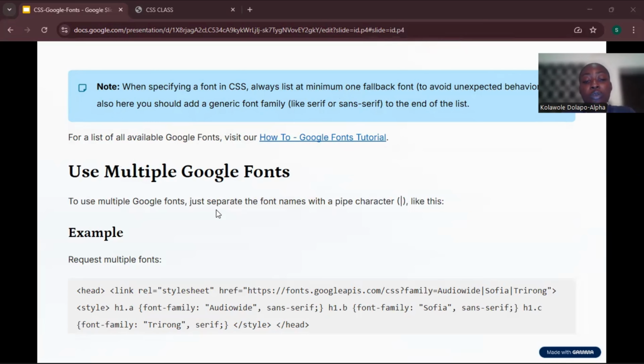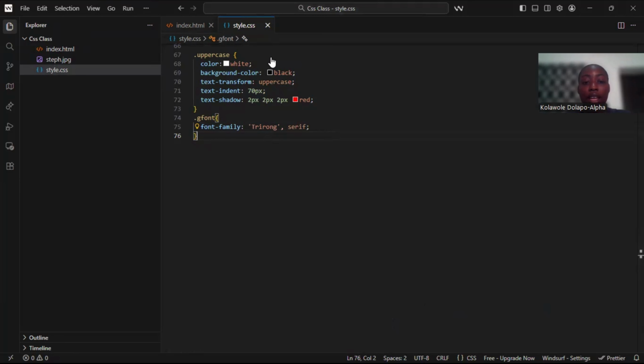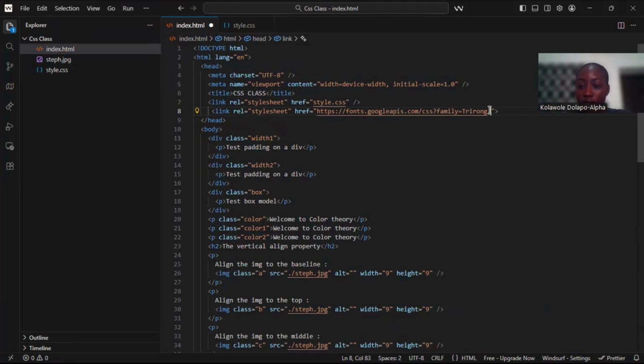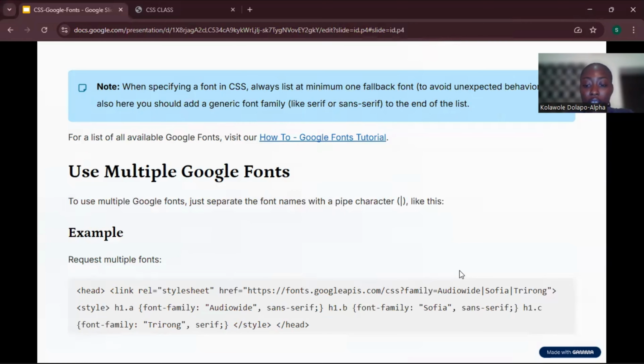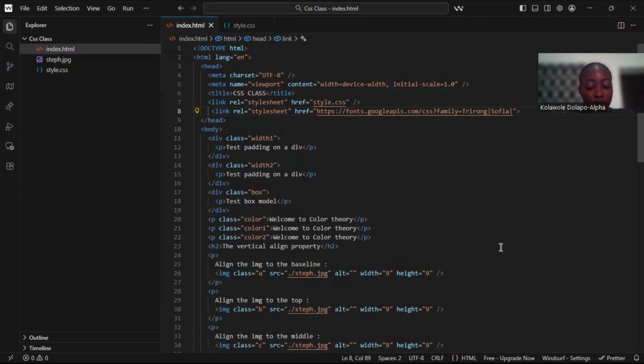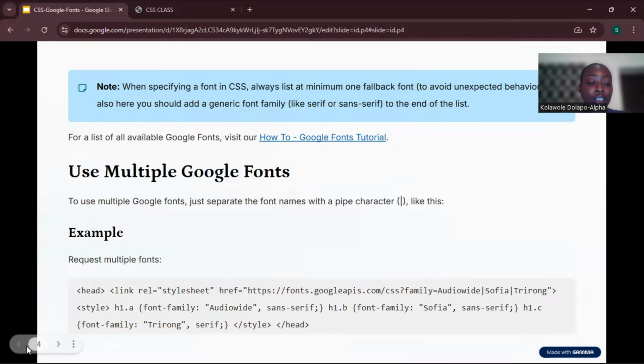To use multiple Google Fonts, just separate the font names with a pipe character like this. So in this kind of example, if you want to use Audiowide, Sofia or Trirong, we just come here, you say Trirong, Sofia, and Audiowide. That is how to use multiple types of fonts. So you can use any one from the three of them that you feel like using and it will work.